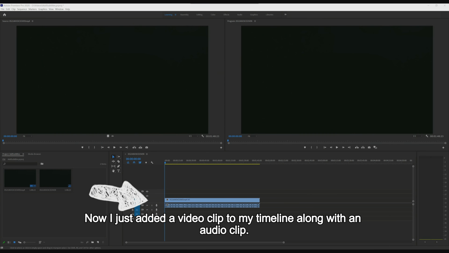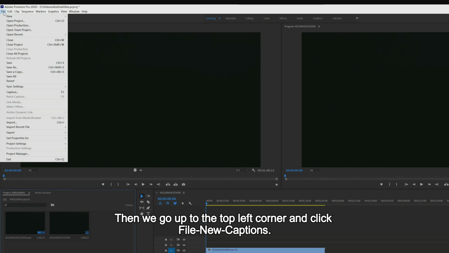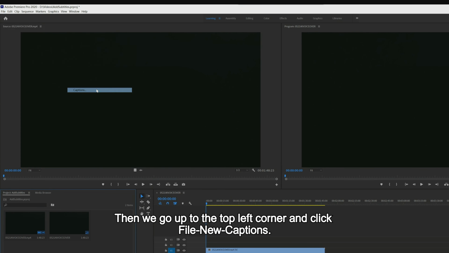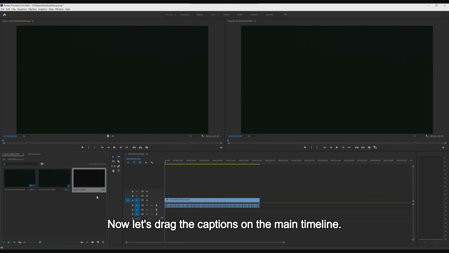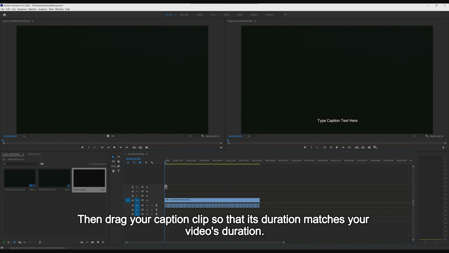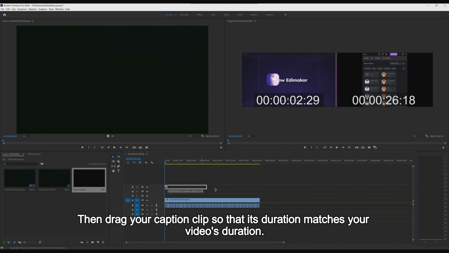Now I just added a video clip to my timeline along with an audio clip. Then we go up to the top left corner and click File, New, Captions. In the pop-up's first drop-down, I'm going to select Open Captions. Now let's drag the captions on the main timeline. Then drag your caption clip so that its duration matches your video's duration.